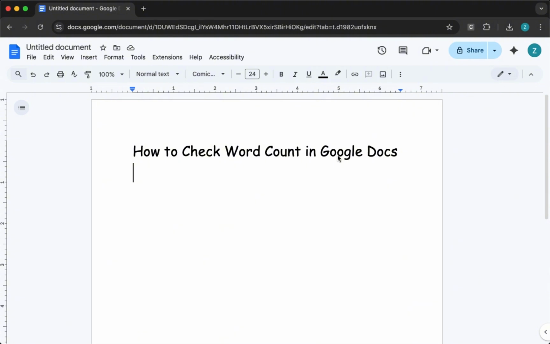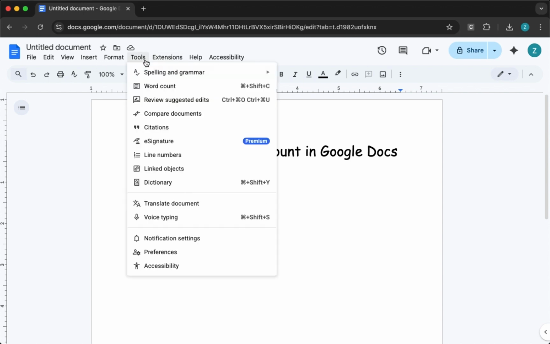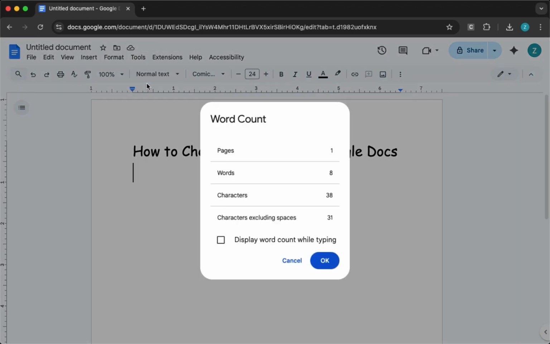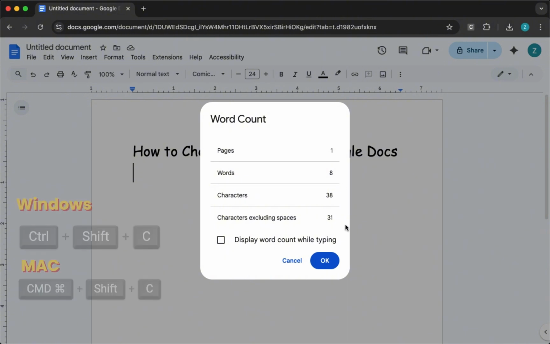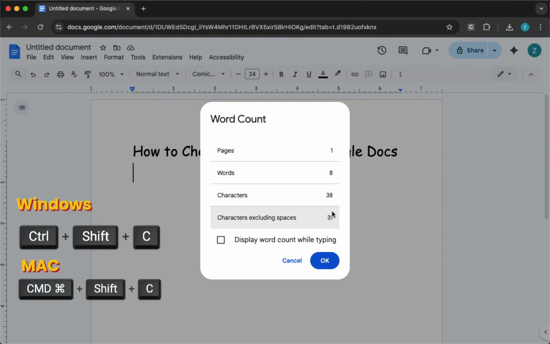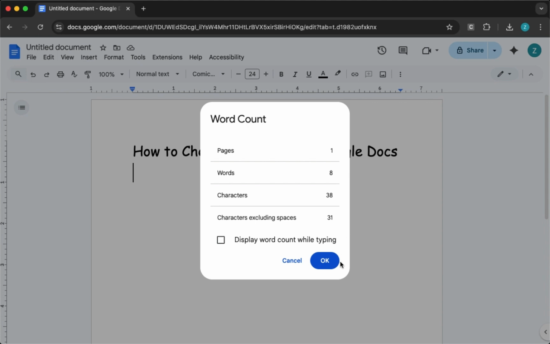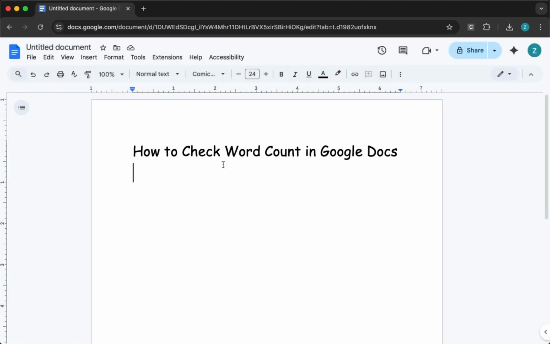To get started, open your document in Google Docs. The easiest way to check the total word count is to go to the top menu, click Tools, and then select Word Count. A small window will appear showing the number of words, pages, and characters excluding spaces in your document.